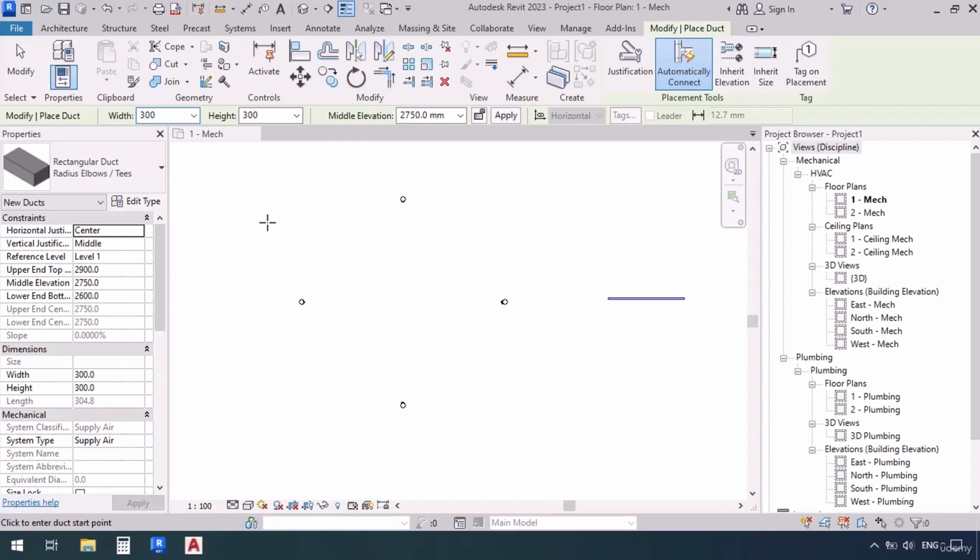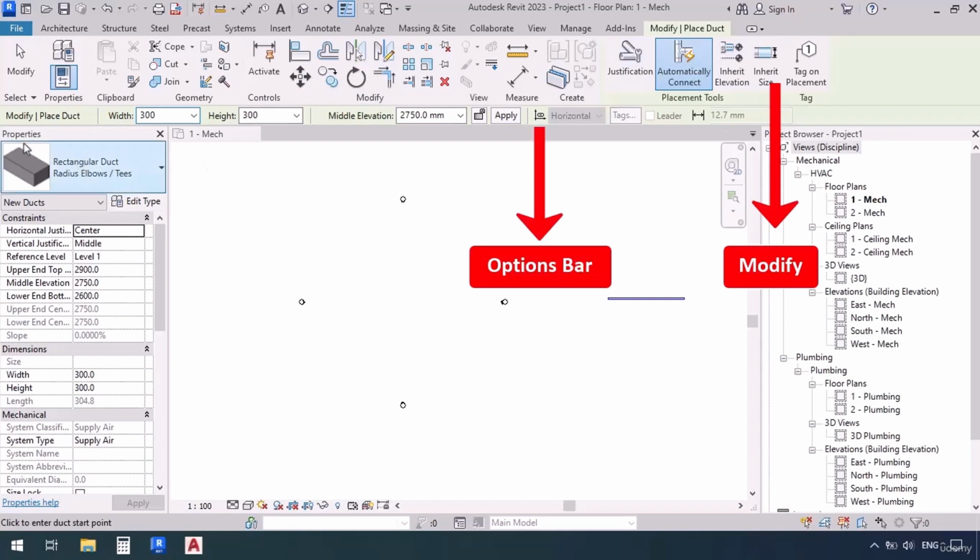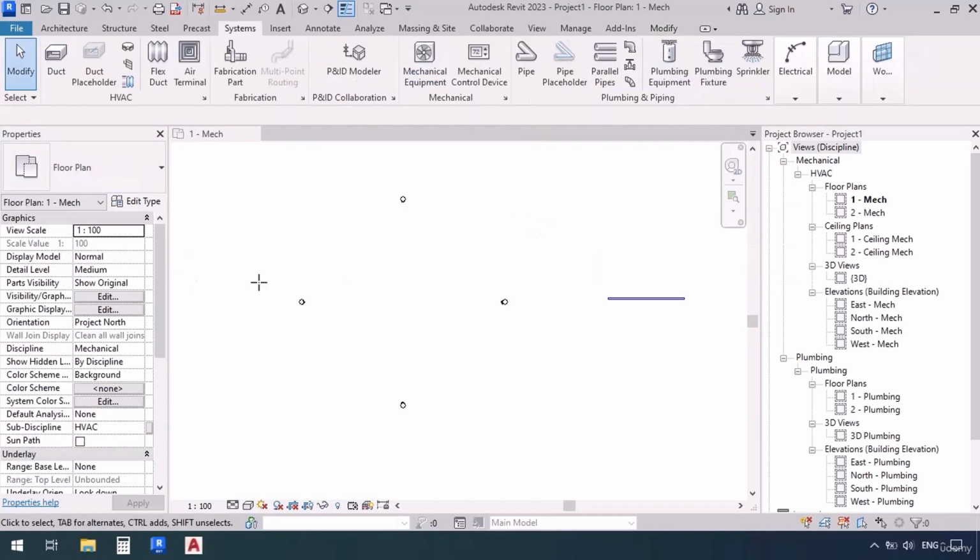Here's a tip. When you select an object, you can change the properties and settings of it and control it from 3 different places. One of them is from the Modify tab, the other is the Options bar, and the other is from the Properties window. I'm going to press on the Escape key so that it would all be cancelled.